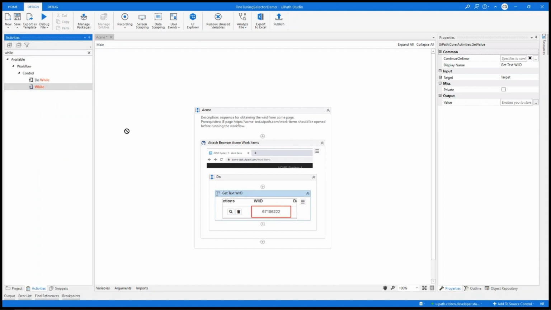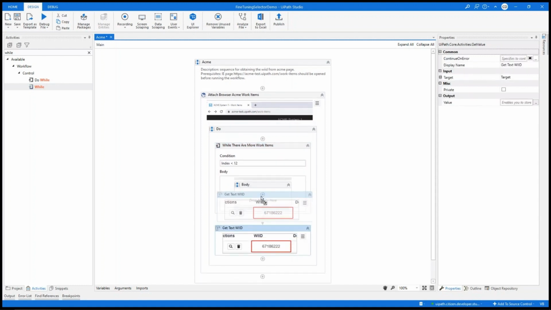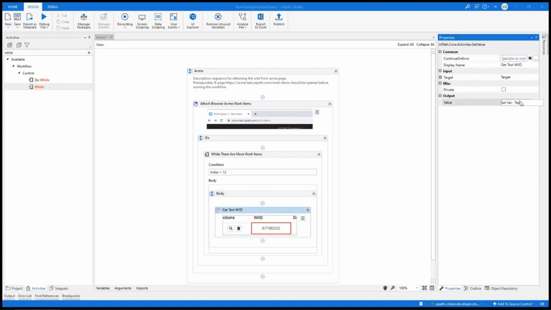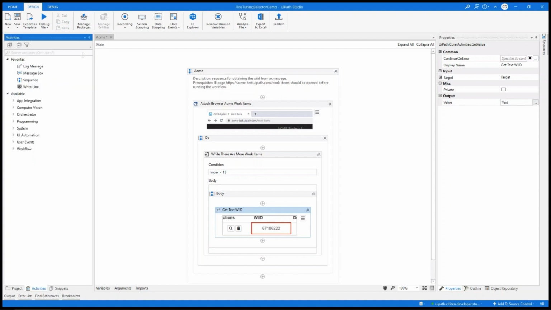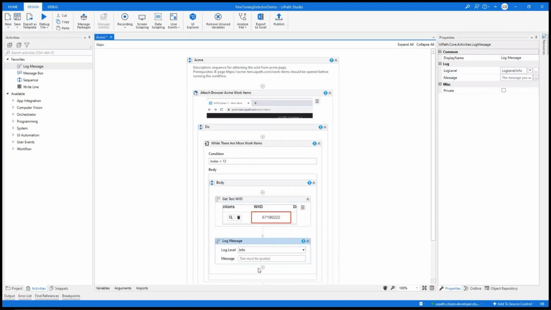Next, we'll add a while loop inside the attach browser activity. There are 12 rows in our table, so let's type the condition index is less than 12. Let's drag the getText activity and drop it in the body section. We'll create a variable to store the output for each item. Let's call it text. Next, we'll write the work item ID value to the output panel using a log message activity. The message is work item ID followed by a colon, a space, and a text variable.